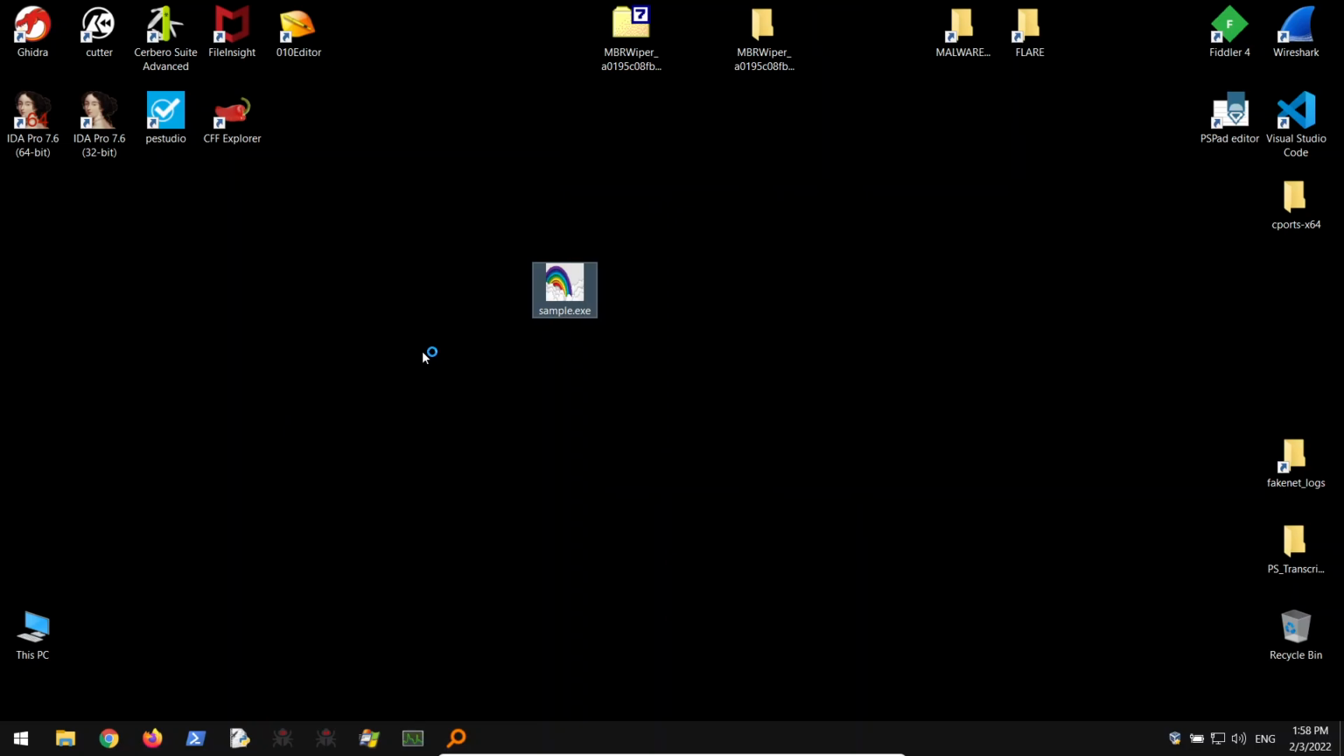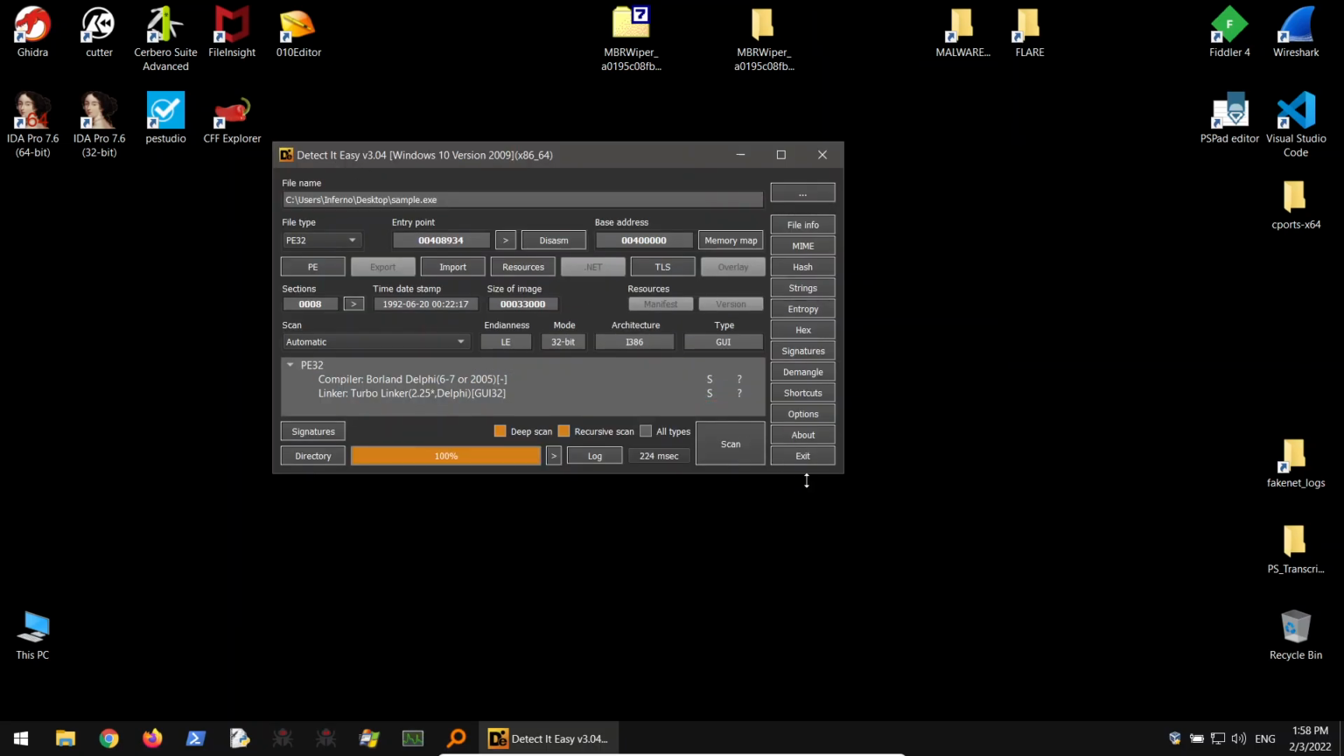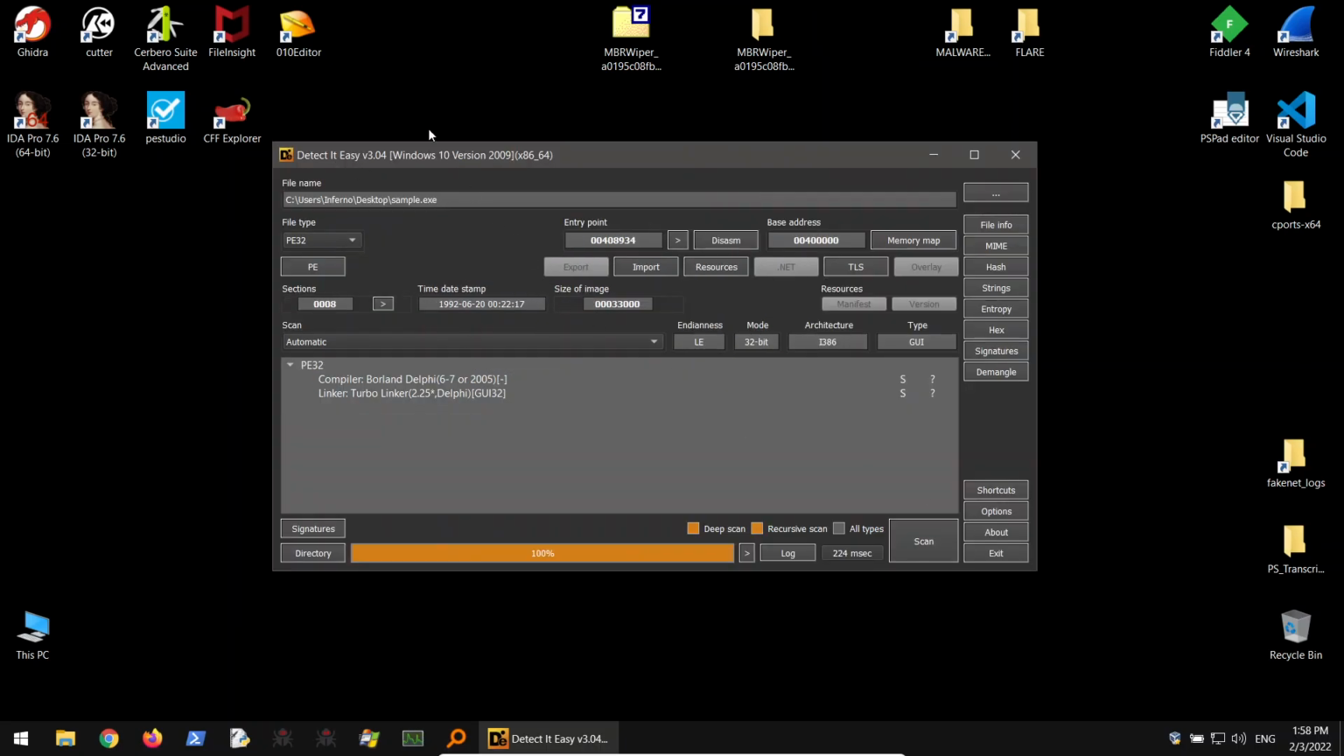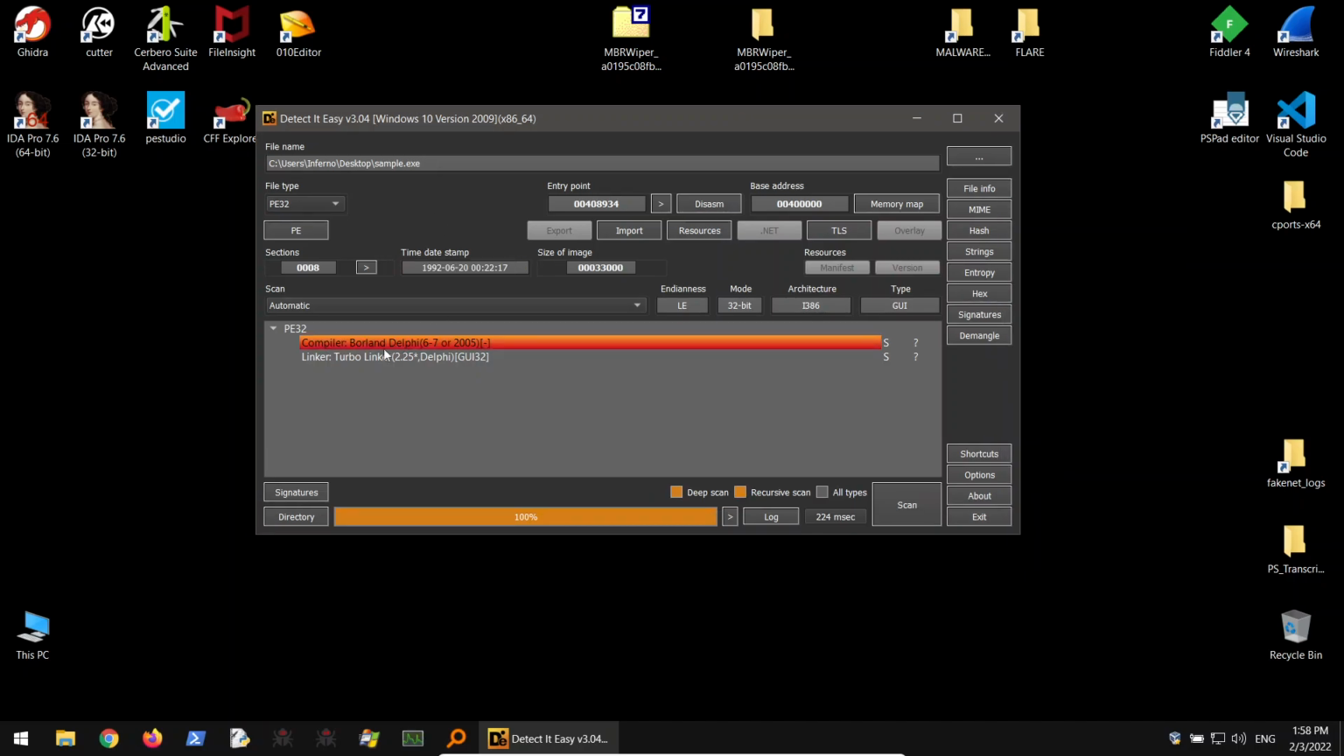Another thing I will be doing is using my very favorite tool called Detect It Easy. It will tell you that the program is probably compiled in Borland Delphi 6 or 7. This is very important, because we will need this information and benefit from it. You can see it's a 32-bit executable. You can see that the timestamp is probably spoofed, surely. And that's basically what we need.